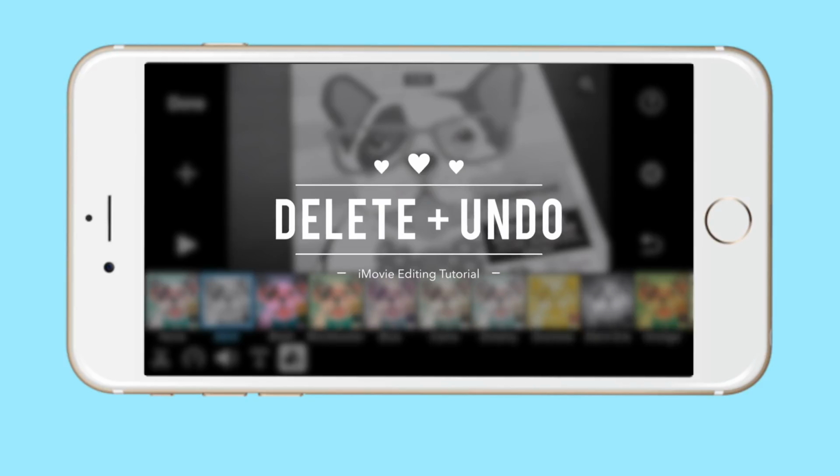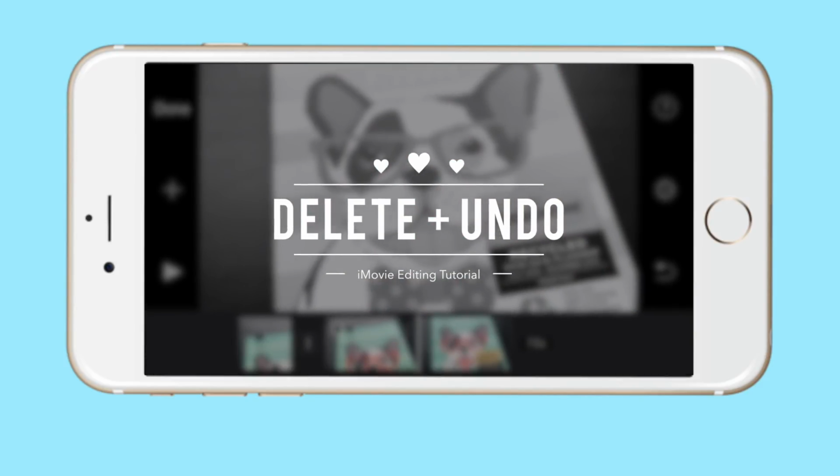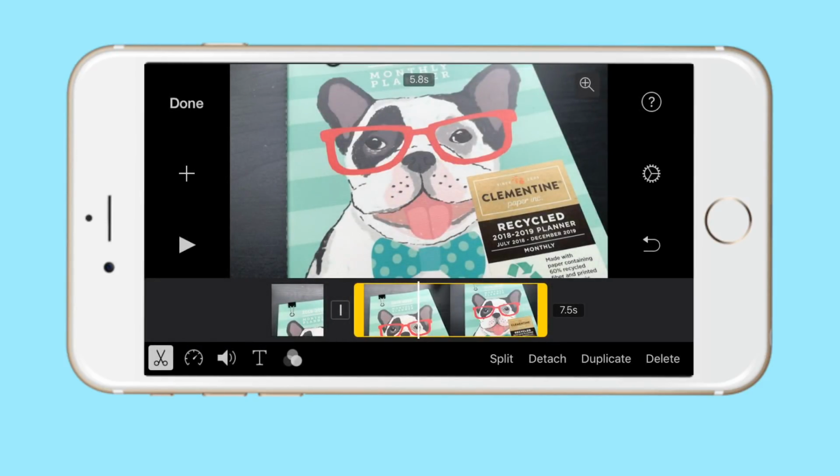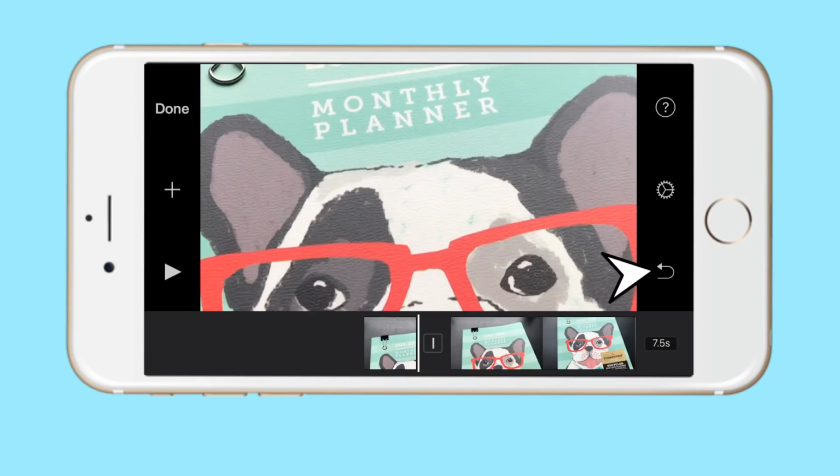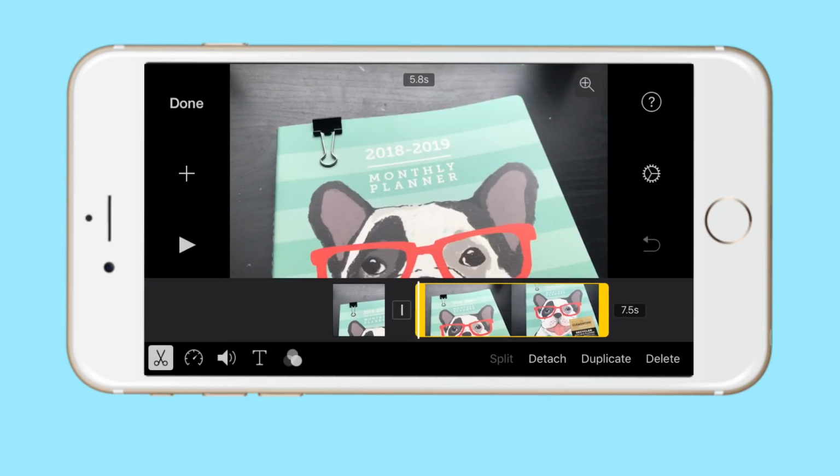We all make mistakes when making our movies, so if you want to delete or undo something, I'm going to show you how to do that right now. You'll see in the bottom right corner that there is a delete button, so just select the clip that you want to get rid of and do that. But if you mess up, you can press this little circle-y arrow thing and it will undo the thing you just did.